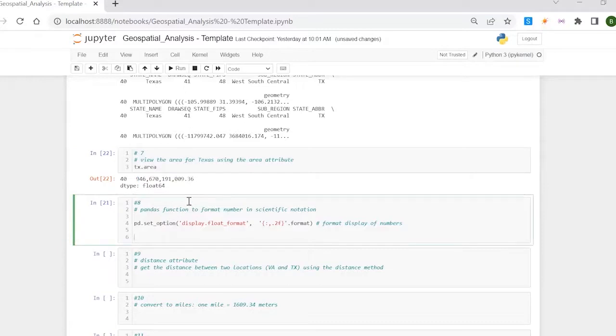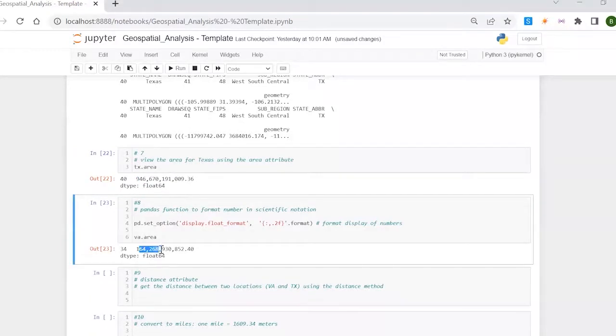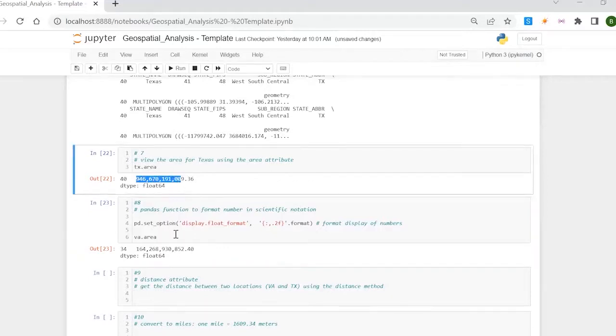I can do the same thing for Virginia, right? And it gives me the area for Virginia in meters, right? Now, we can see that Texas, right, obviously is larger than Virginia.